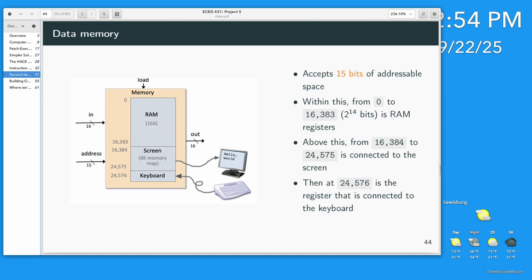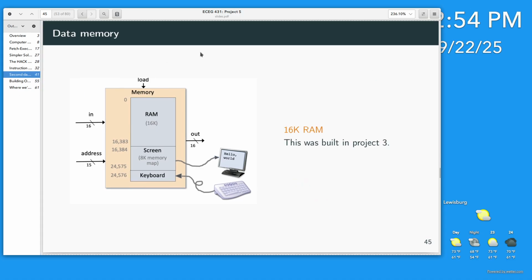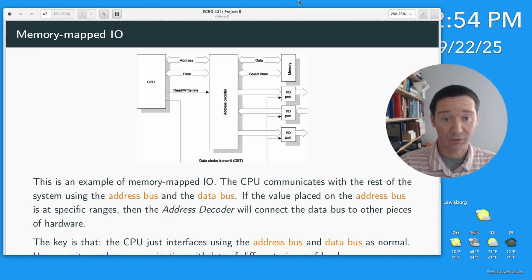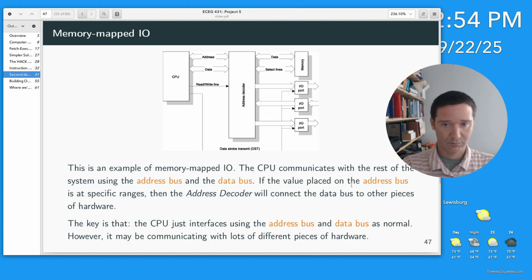I want to be able to work with that. So 16K of RAM, you built that in Project 3. That has been made. The next thing we want to talk about is going to be the screen.